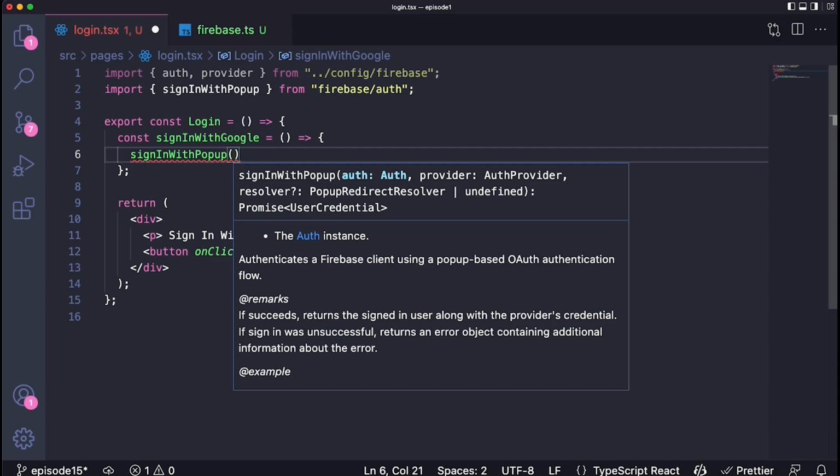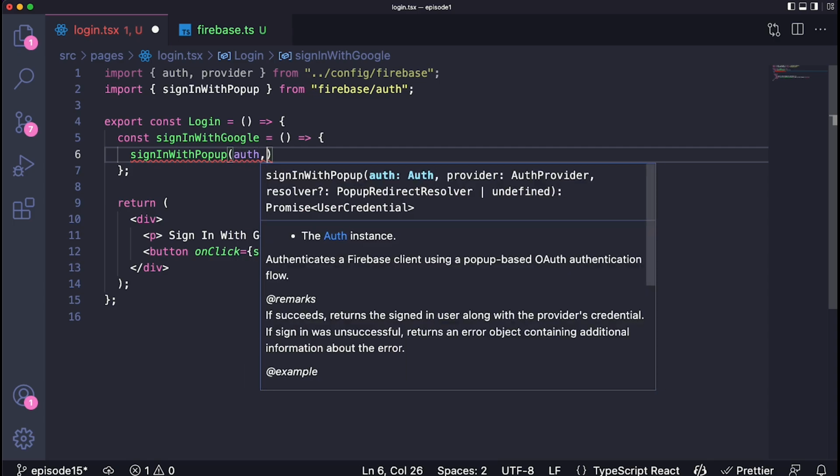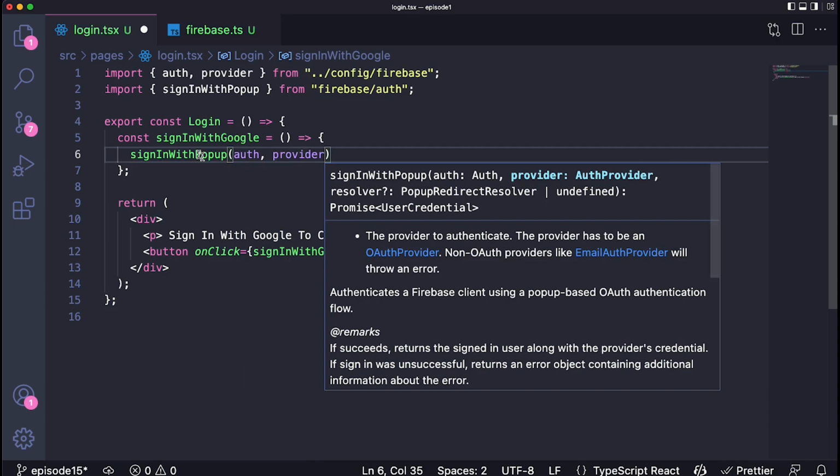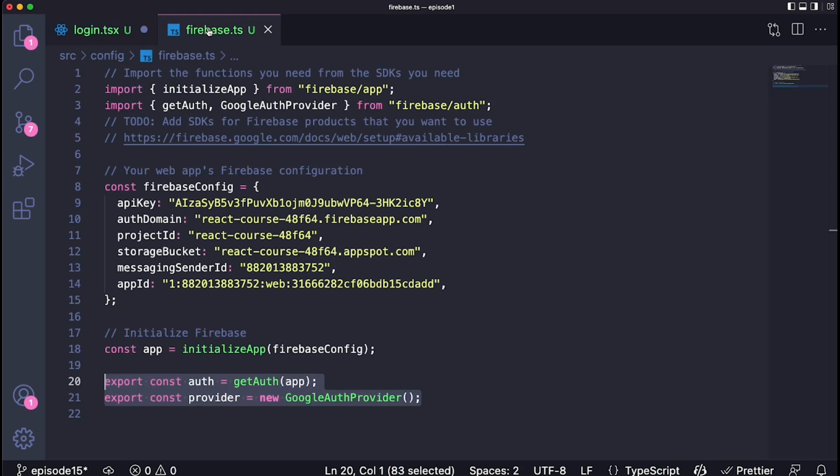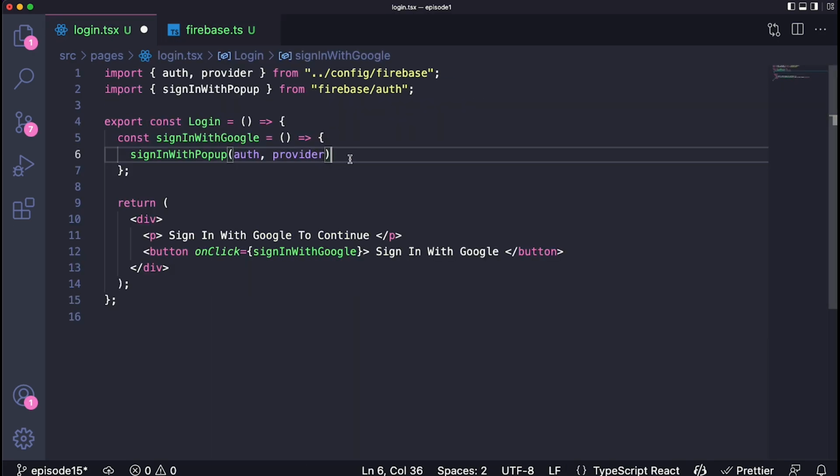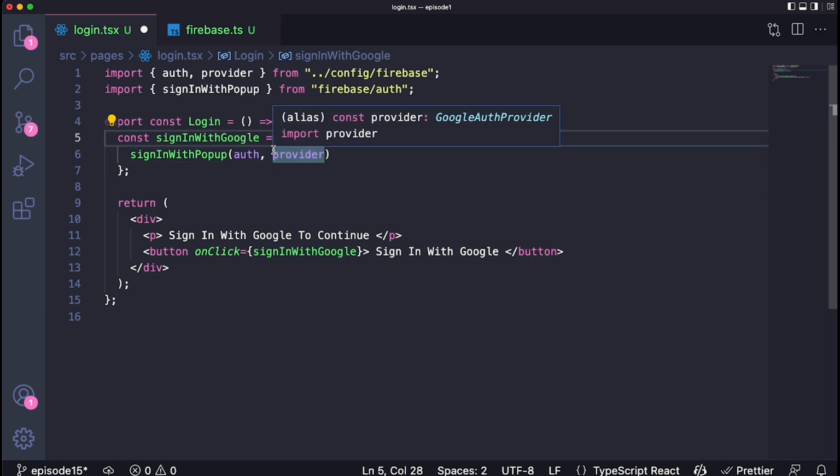This function will take in two things, an auth and a provider, which is the two things that we created back in our Firebase file. Then it will return a promise. So there's two ways to handle this. We can either use a .then method or we can use async await. I'm going to be using async await because I find it to be better.